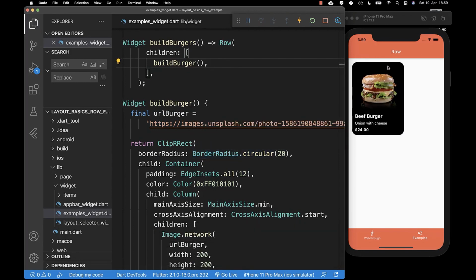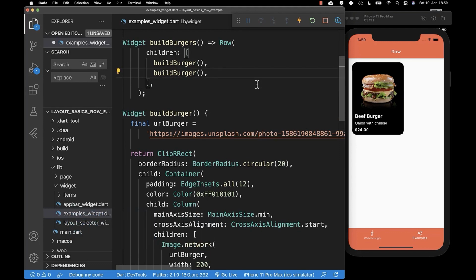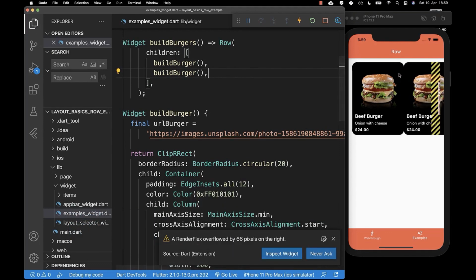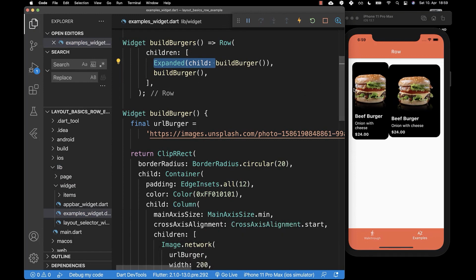And with this, we have our burger inside. And you see it looks pretty cool. And now we want to display another widget next to this. And therefore we can simply duplicate our burger, and now you see that we have 2 burgers next to each other. The only problem here is that our burger is bigger than the whole width which we have available, and therefore you also can wrap around your burgers an expanded widget, and this will then expand this widget to the maximum space it can get.